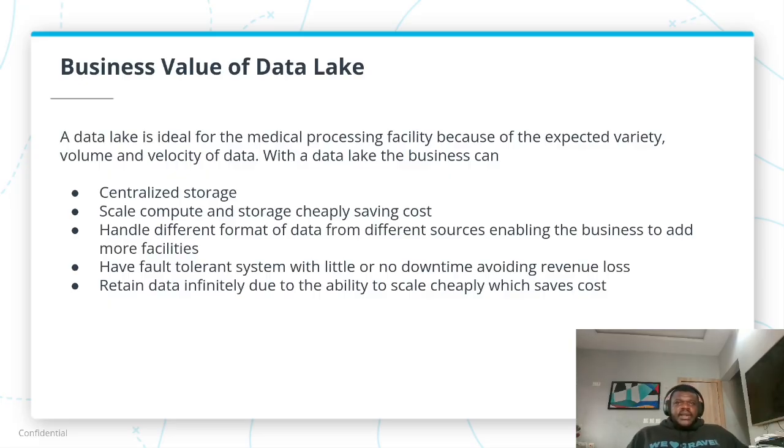And with a data lake, we can retain data infinitely, which is one of our requirements. One of the business requirements of the medical facility is to retain this medical data infinitely, depending on the requirements. And because we can buy cheap hardware to store this data, it's also cheap to retain and store data. So this would really save costs for the business.